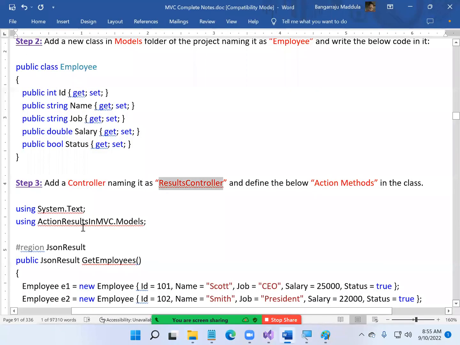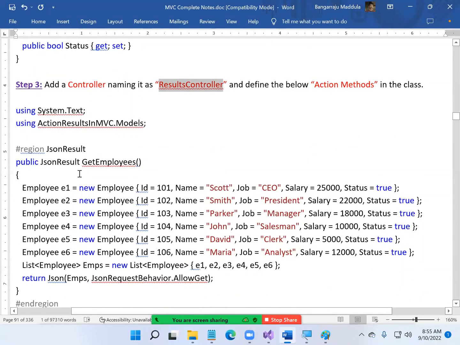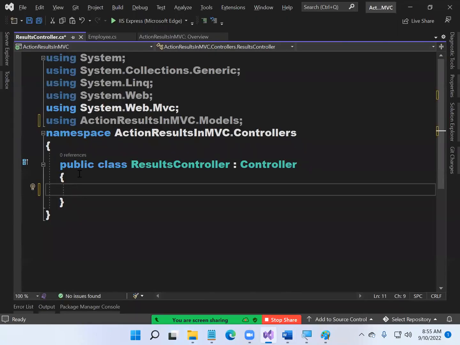The first thing I want to show you is how to return a result as JSON. Okay, what is this JSON? All of you are aware of XML now. Are you aware of XML in C# also? Your project file is an XML file.